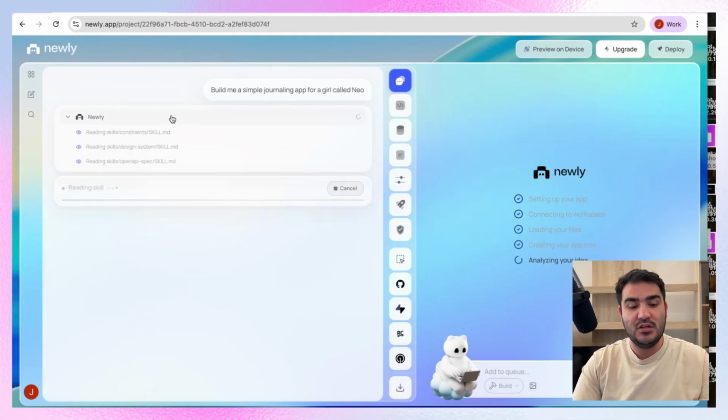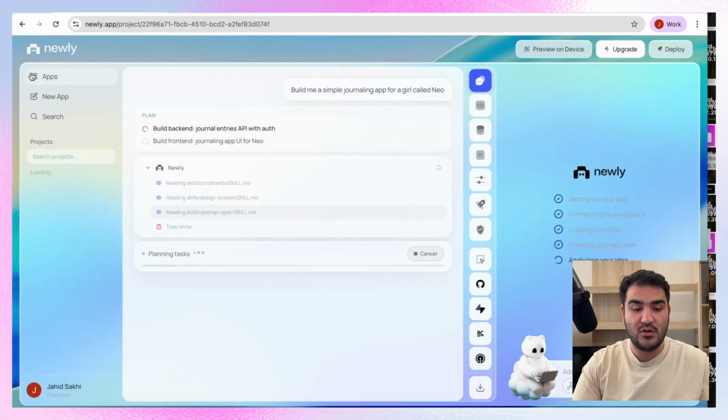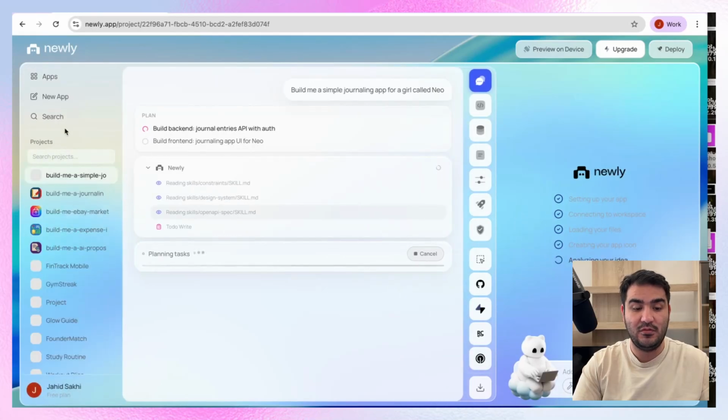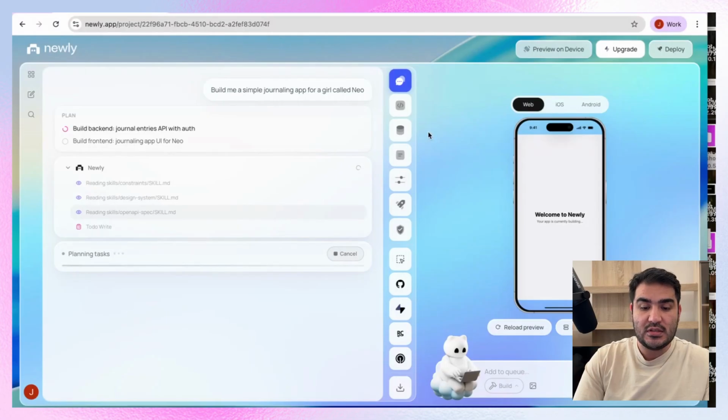Our agent is working here on the left side. You can see Newly is reading the skills. It tries to build a backend and a frontend. You can see all the procedures here. Here is the chat. And here, of course, you can see all the apps that you have built. If you want to create a new app, you can, or if you want to search among your apps to find a previous app, you can. So we close this one. It's here. So this is the AI working.